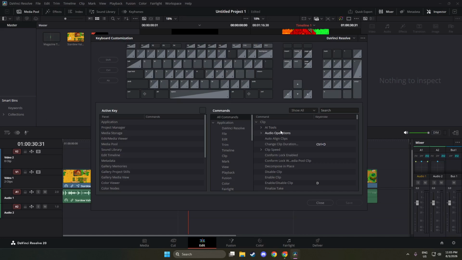Next up, look at the Commands panel. Here, make sure you select All Commands or choose a specific page such as Edit, Color, or Fairlight. Picking a specific page narrows the list down to tools used in that part of Resolve, which makes it easier to spot the command you want. If you are not sure which page it belongs to, All Commands is the safest choice.